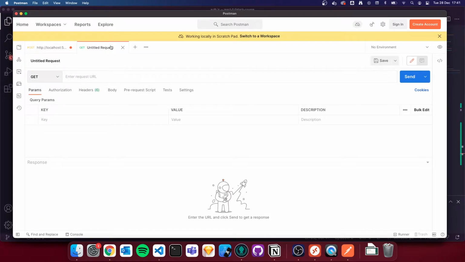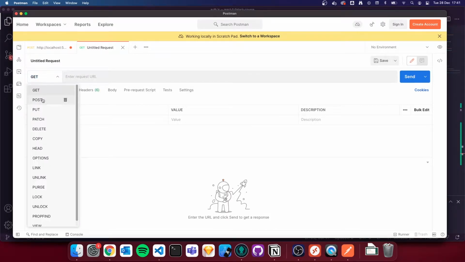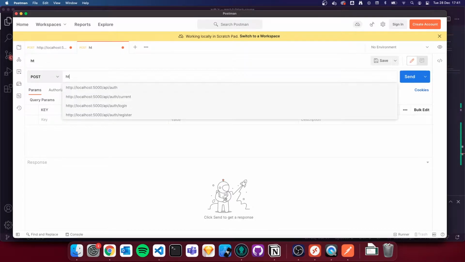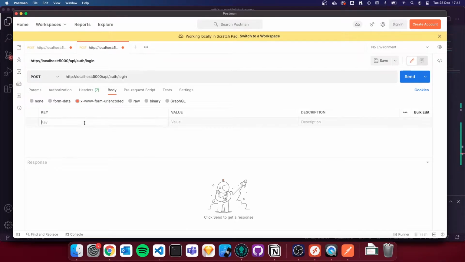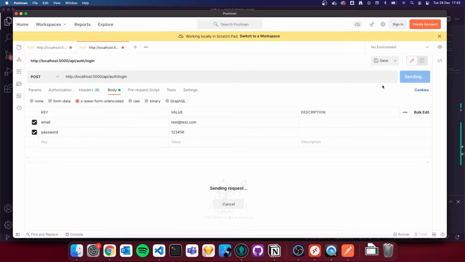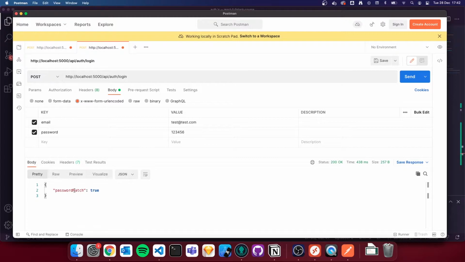So I'm going to make a new tab at the top. I'm going to do a post request. It's going to be to localhost 5000/api/auth/login. I'm going to provide some body data. It's going to be form URL encoded. I'm going to provide an email of test@test.com, and the password for that account is 123456, I believe. So if I then send a request there, we should see that the password match is true.